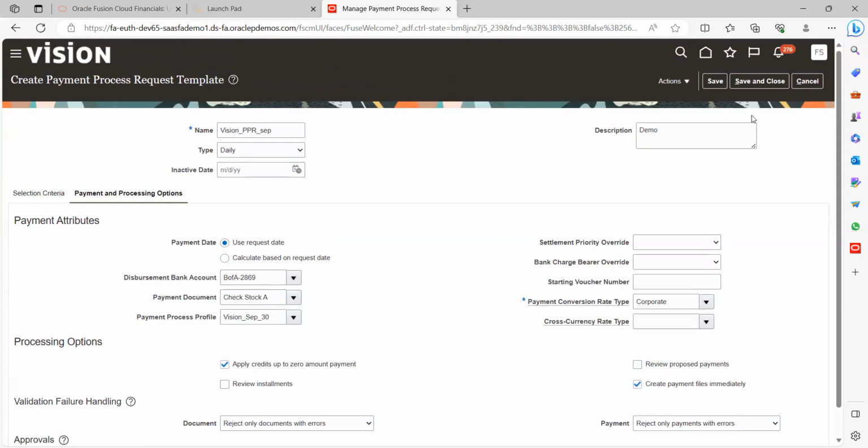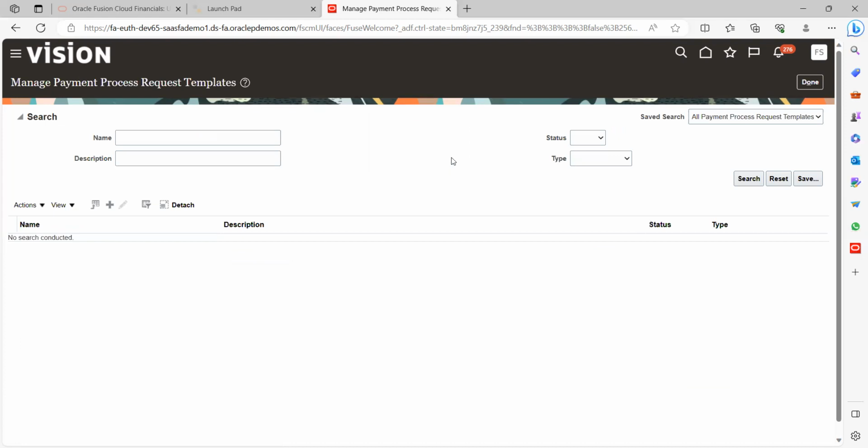Yes, move on. Just save the record now. Save and close. Yes. So now we have created a payment process profile and a payment process request template as well. So now what can be done? Our target is that we need to schedule this program.